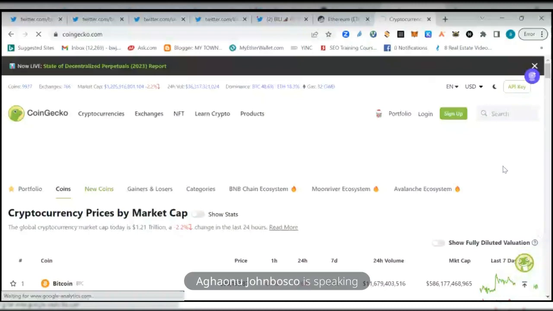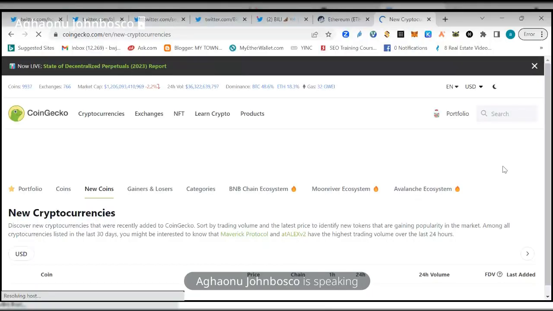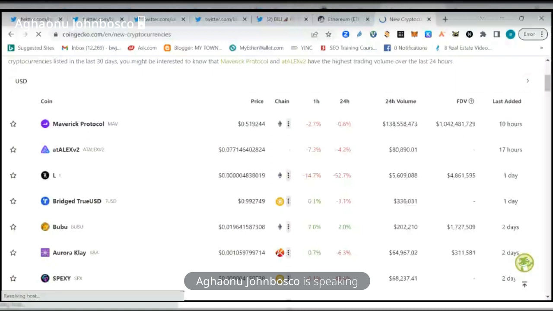It's coming up. So once we get to newly listed coin, we can make our choices of one of the coins that we want to buy. Maybe this newly listed coin, we have Mavic Protocol. I don't want to deviate from what we are doing this night.